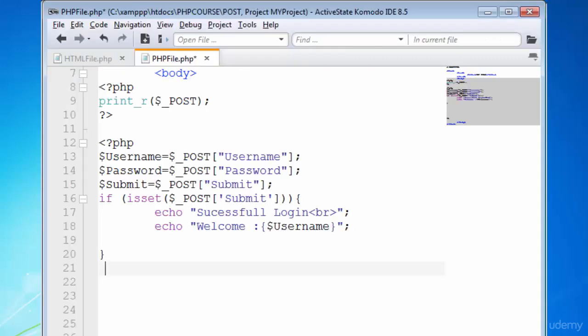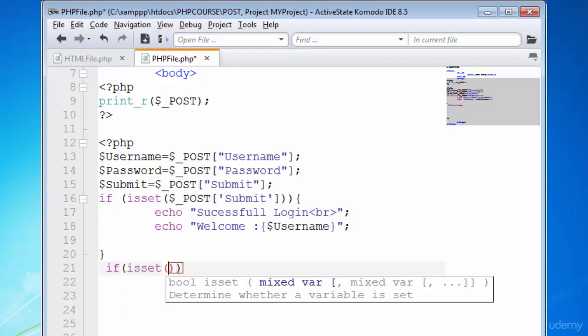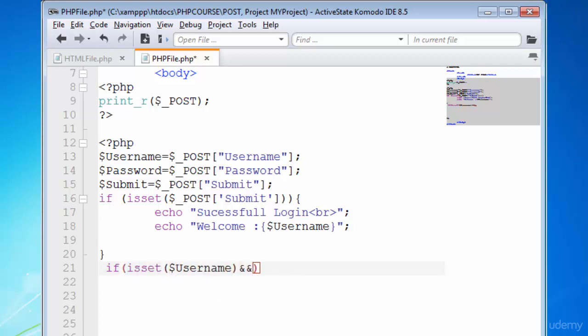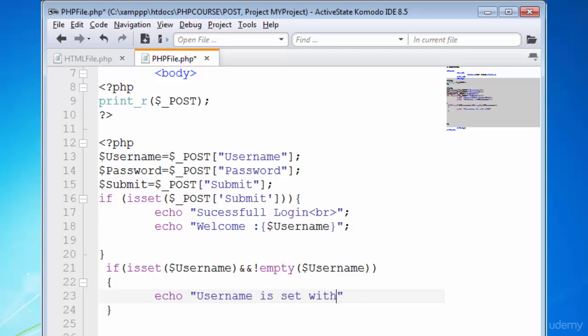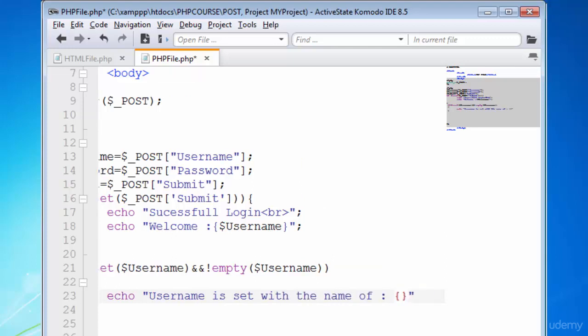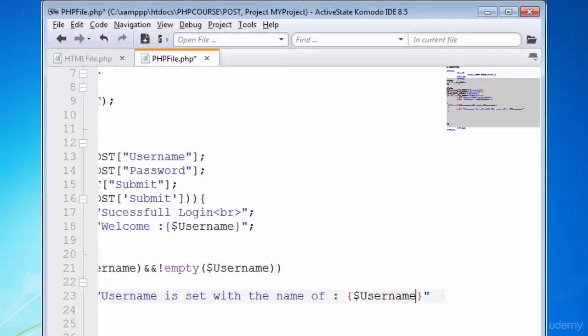So now let's add some basic validation on our form to see how the information works in our PHP file. I'm going to say that if my form is set with the username and my username is not empty, then you can simply echo that username is set, with the name of the username variable.